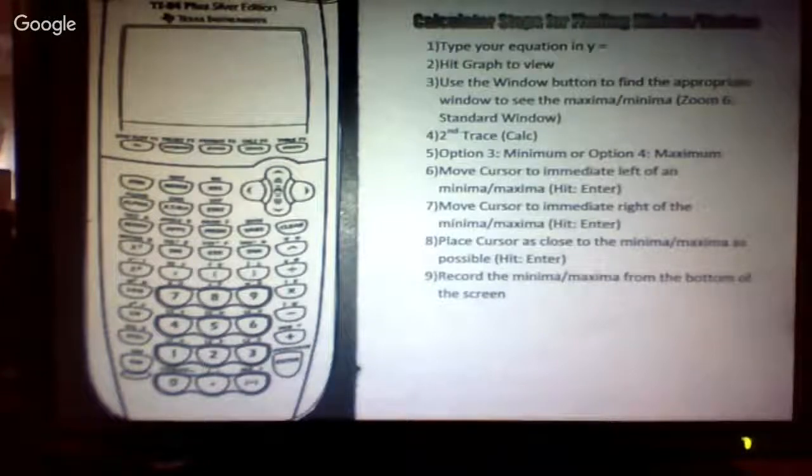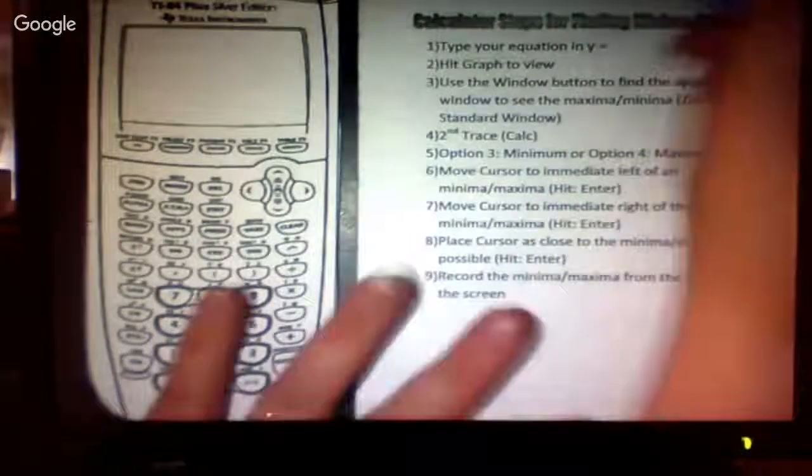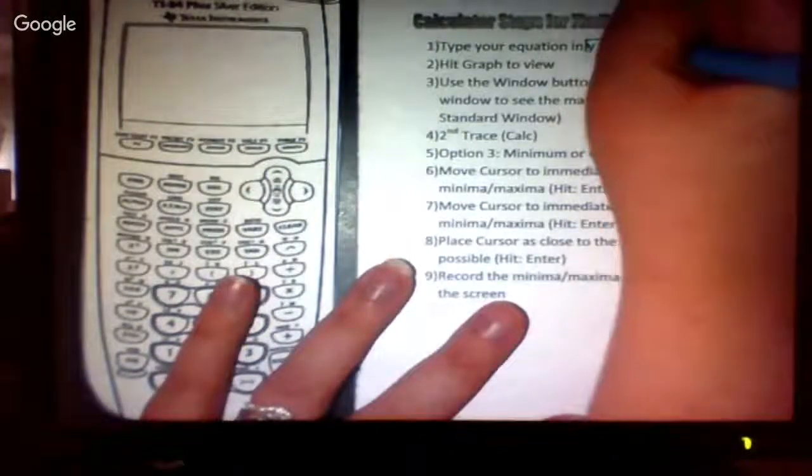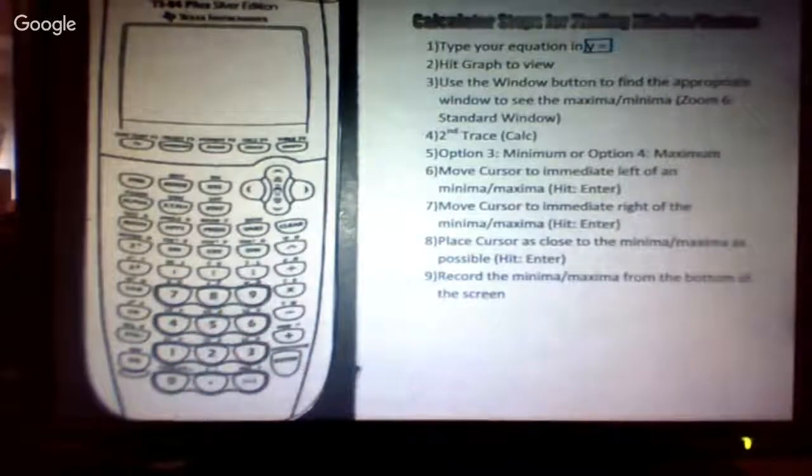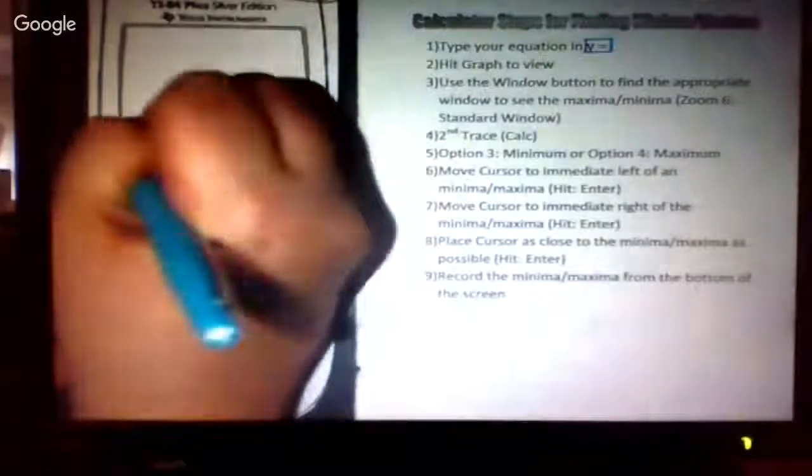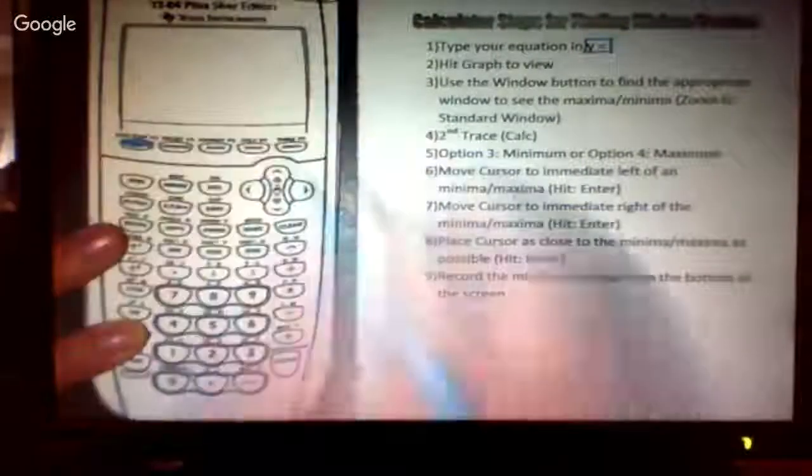So your first step in solving these and finding your minimum or maximum is to type your equation into y equals. Okay, so you need to color or box with one color y equals. That's one of your buttons on your calculator. Where do I find y equals on the calculator? Top left. Okay, your button for y equals is here.